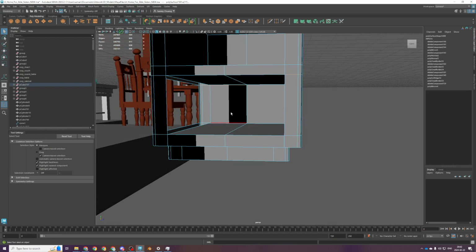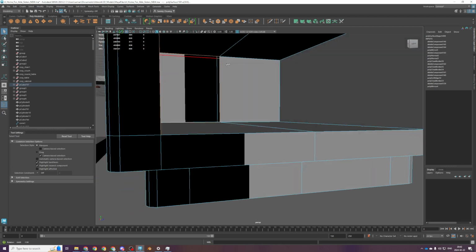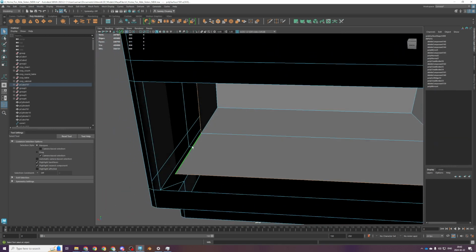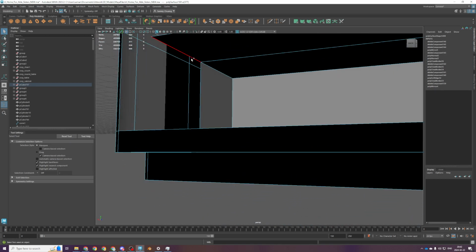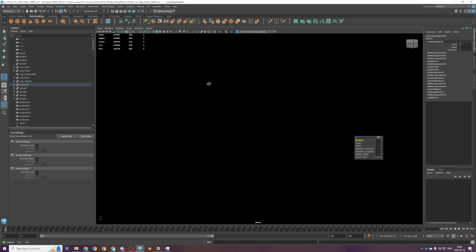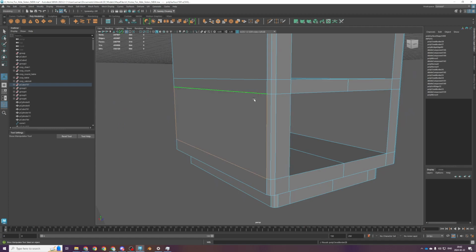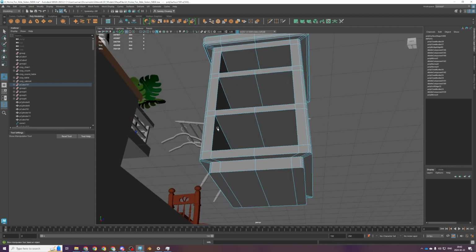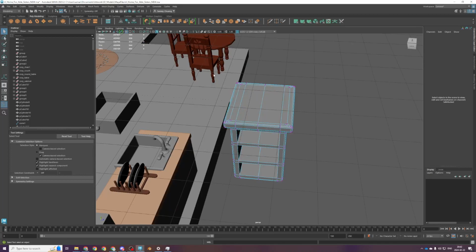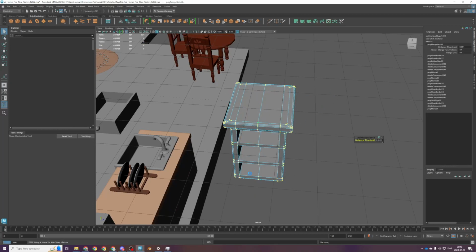I mean, again, I will literally just bridge everything again correctly. Oh, well, okay, so there was something. It just fixed everything. What the... I don't know enough about Maya for this.